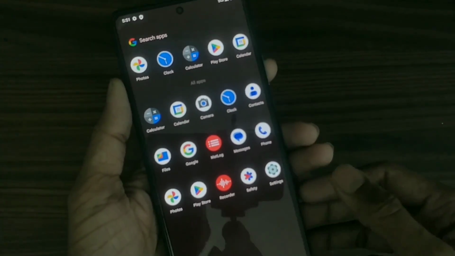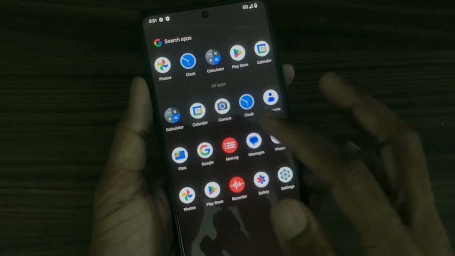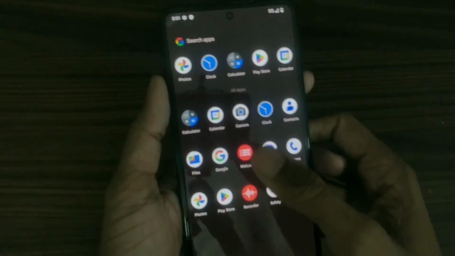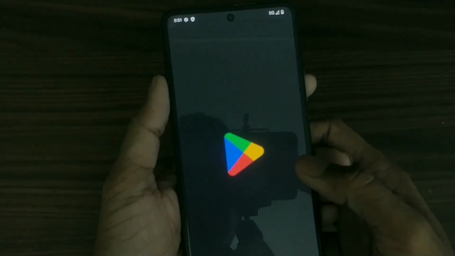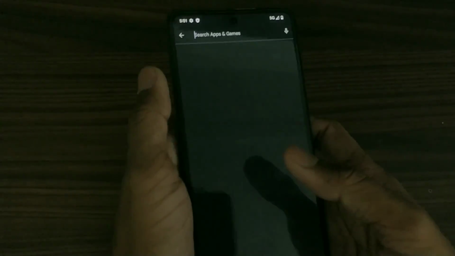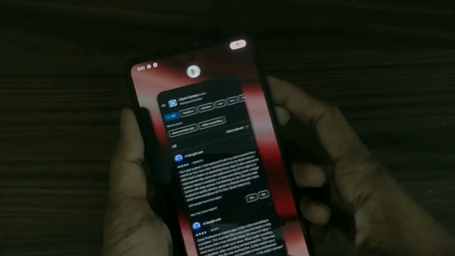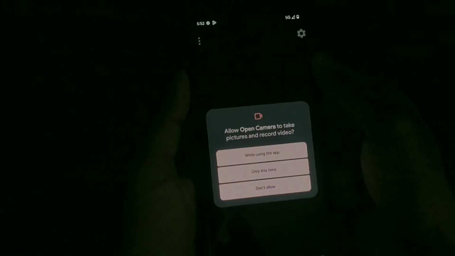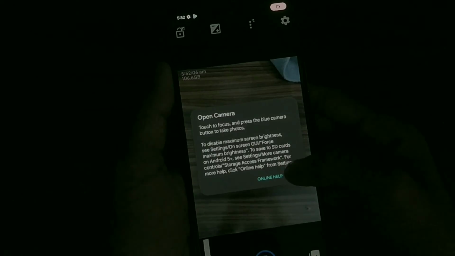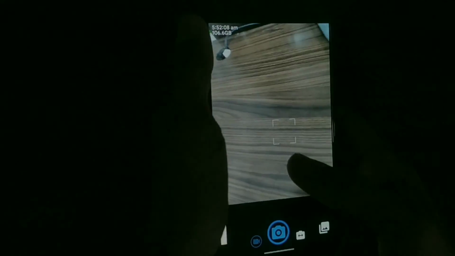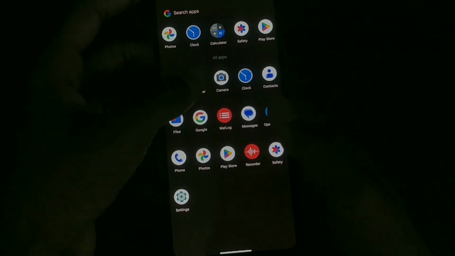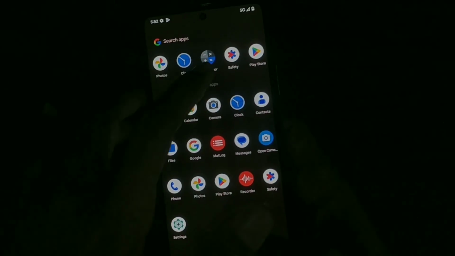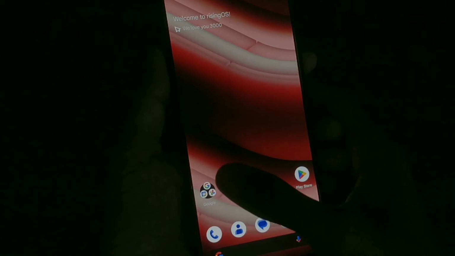I think the issue is with the camera application. In this ROM the inbuilt camera is not working. So let's try another camera to see whether it works or not. So you can see the other camera, Open Camera, works just alright. So it is just that this camera is broken and nothing else. Everything else works just fine.